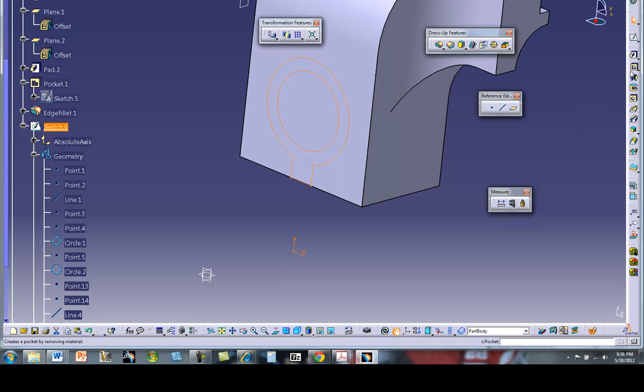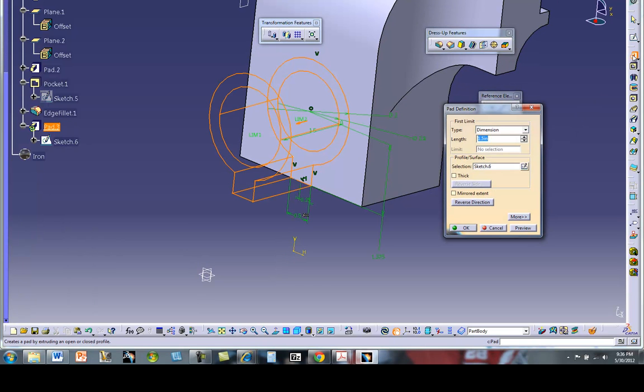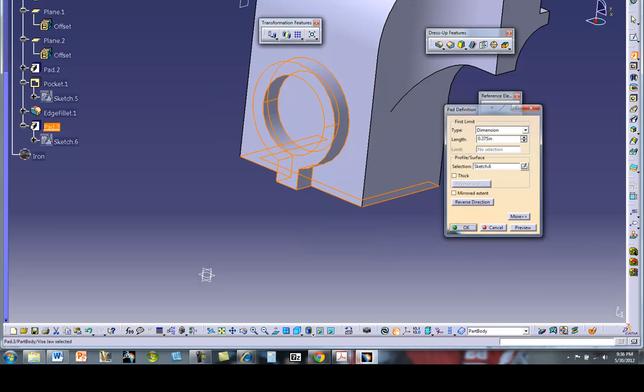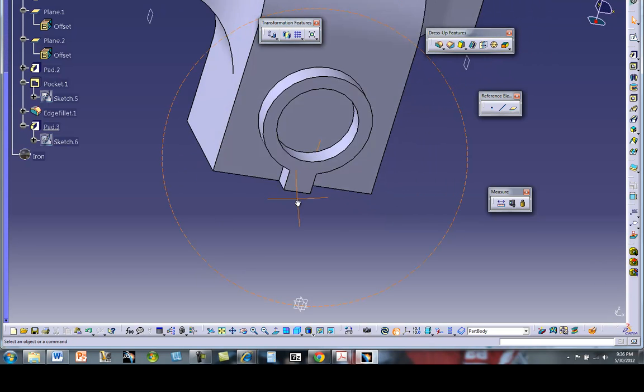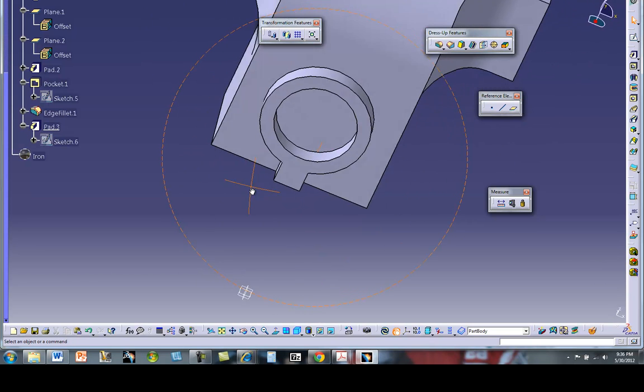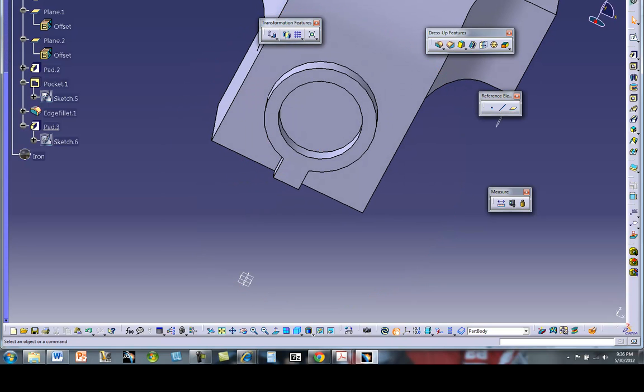Well, let's make an extrusion out of this, or a pad. And that depth is, let's see here, length of 0.375. Enter. There we have that feature. Okay, so now let's add the hole, as in step 62.